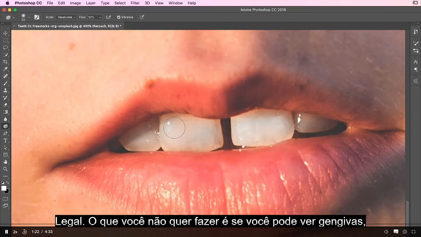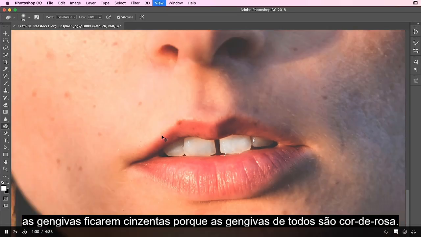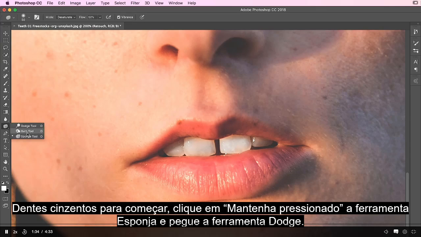Cool. What you don't want to do is, if you can see gums, I can't in this one, but if you see gums, don't make those grey. The person starts looking a little bit sick if you make their gums go grey because everybody's gums are pink. Okay, so grey teeth to start with, then click and hold down the sponge tool and grab the dodge tool.